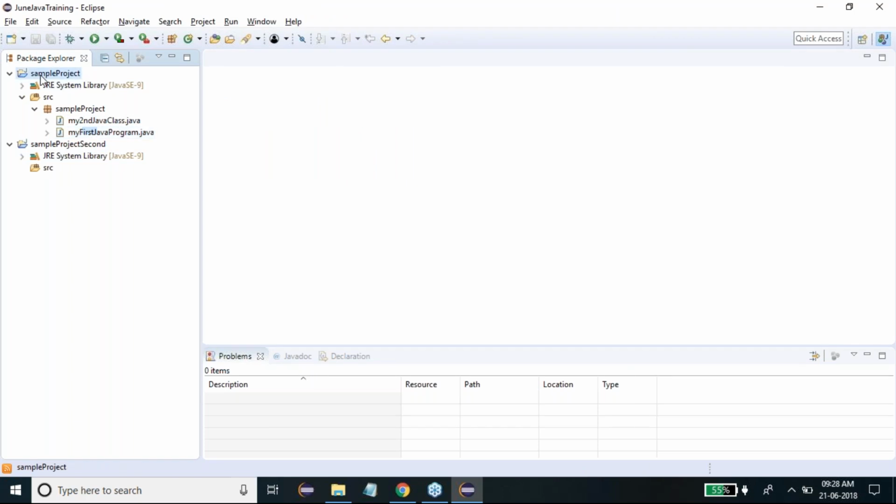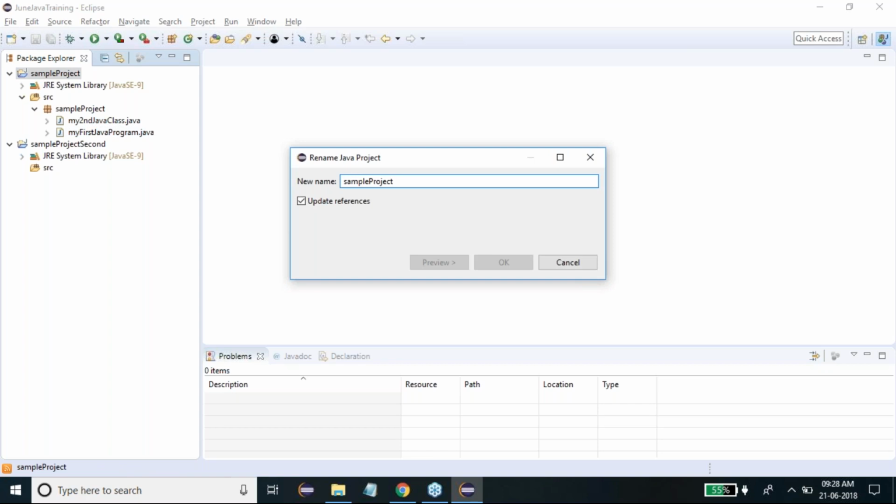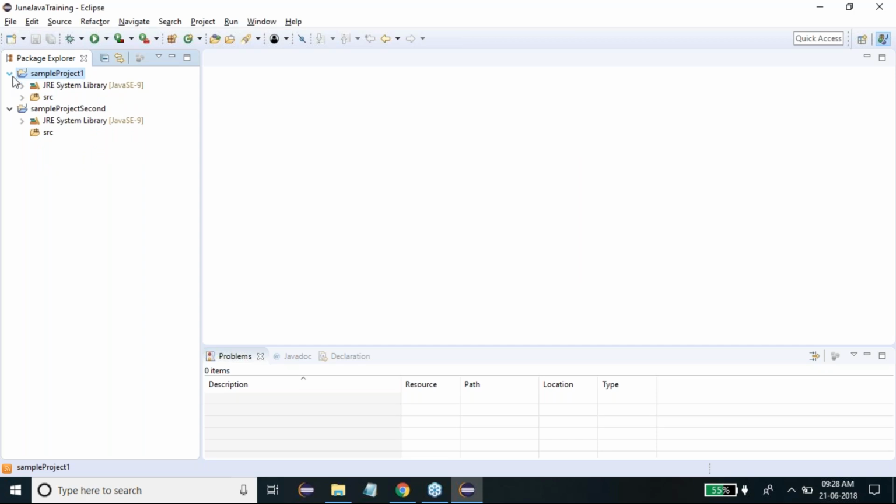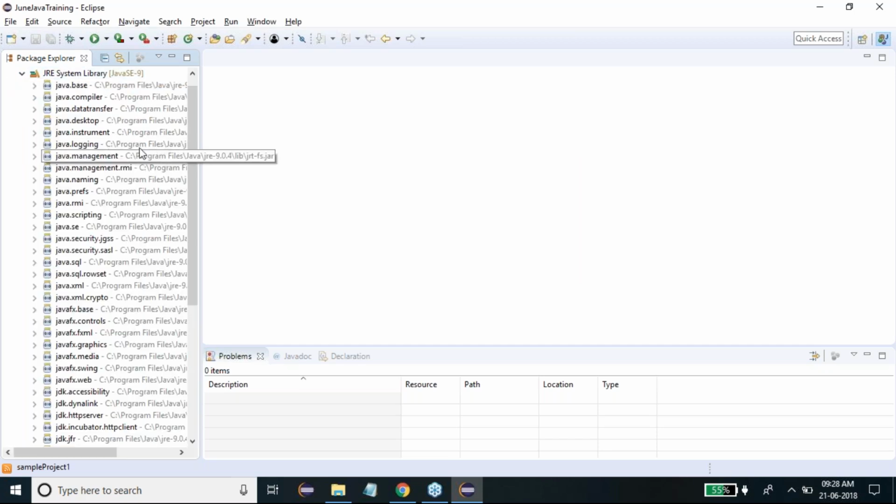Under my sample project one, I'm going to rename this. I hit F2 on my keyboard, team, to rename that project. While the selection was there, I used the keyboard shortcut F2. So I'm renaming it to sample project one. I changed it.